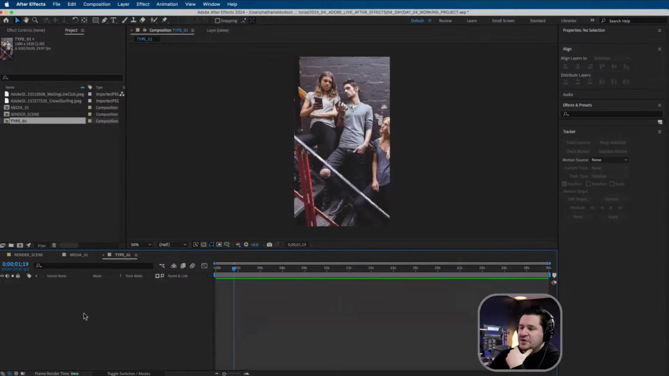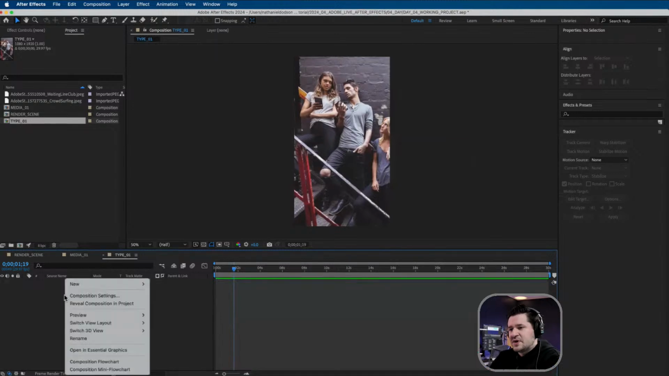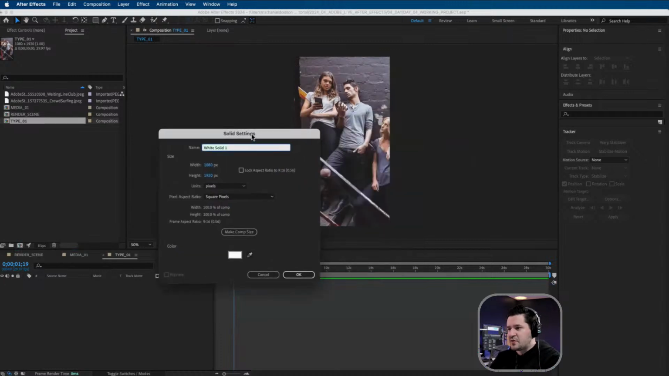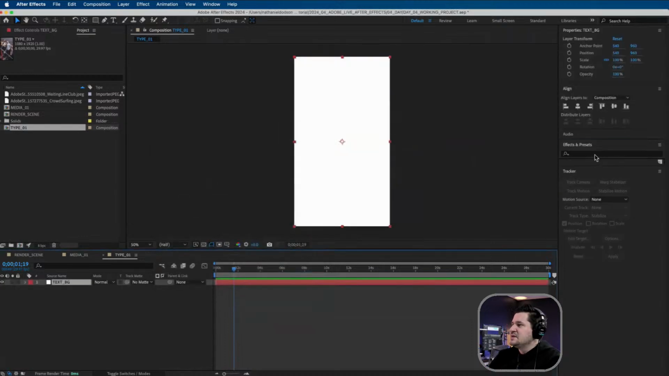So we're going to add a solid, and there's 100 different ways to do this, but this is the way we're doing it for today's purposes. Right click, new solid, and we can name it whatever we want, text BG or something. The color can be white, that's fine. The color doesn't really matter because we're going to go over here to effects and presets, and we're going to choose fill. And give After Effects a second. At some point, it'll show up.